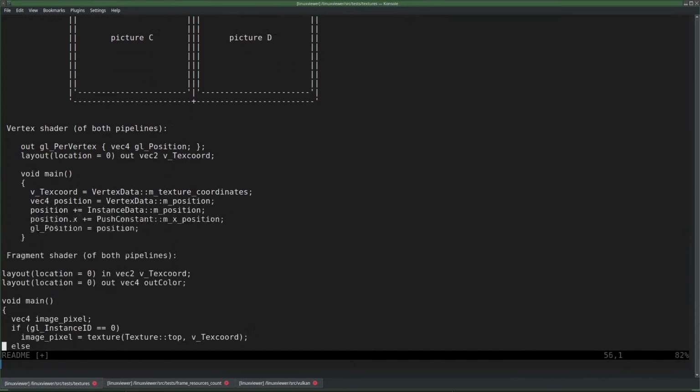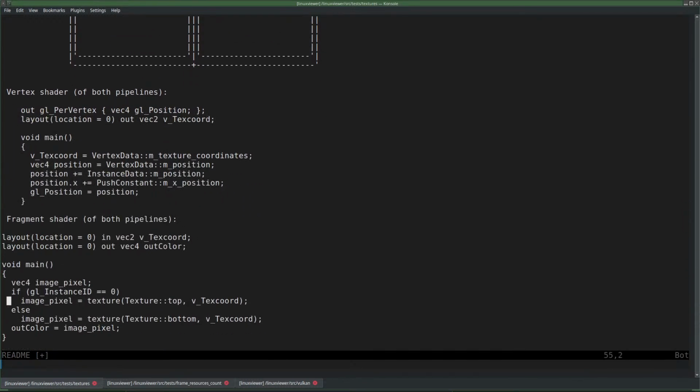So yes, there is a texture top and a texture bottom, but obviously I don't even like that. And this whole constructor, I check the instance ID, which is either 0 or 1, because we have 2 instances. It looks silly. I would much rather have an array.